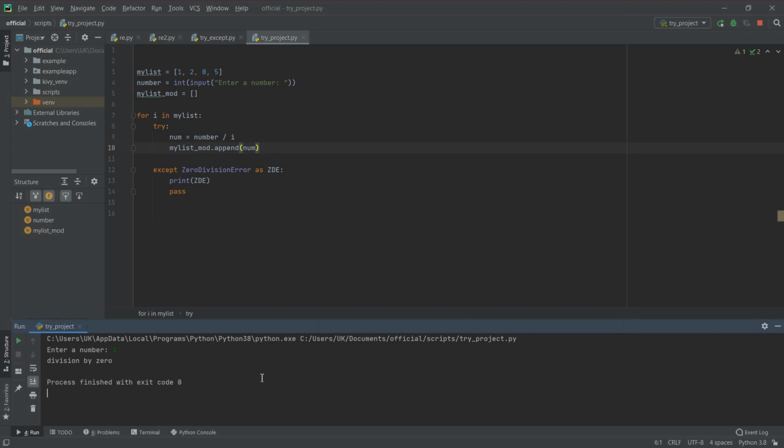So let me enter 3. Division by 0, then the program quit. So now I'll just print out my list mod, which contains the divided result, so what I got when I divided the things. So I'll just do my list mod.